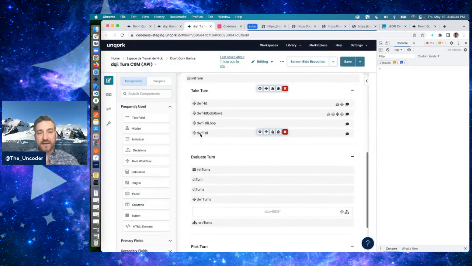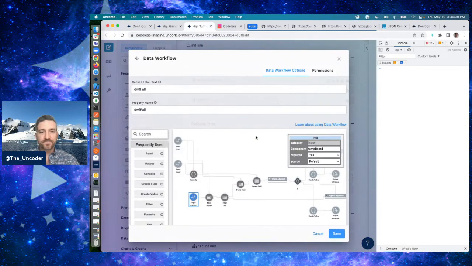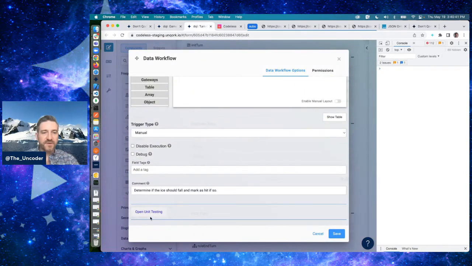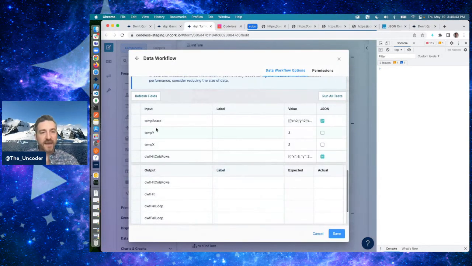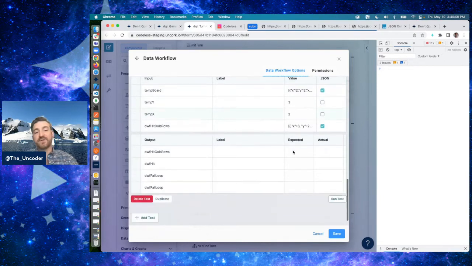So now I'm going to jump down to my final data workflow of this process. Okay, and I'll come into the unit testing again. And now here's my inputs, just what I said I was going to do, right? Take that same temporary board, see 3, 2, and see what happens, right? Now, what should happen is if 3, 2 is supposed to fall, this data workflow hit should execute. And regardless, the fall loop is going to execute again. This data workflow is always going to tell the loop to start again.